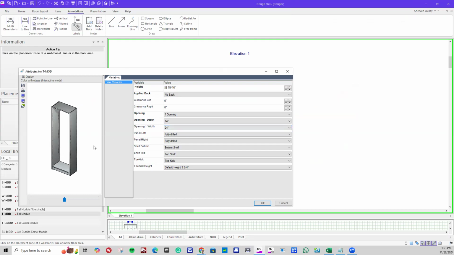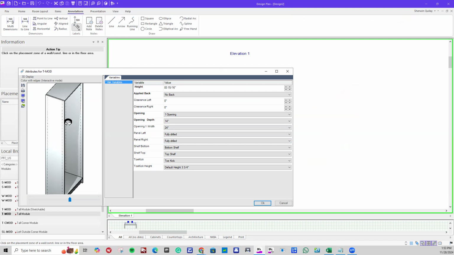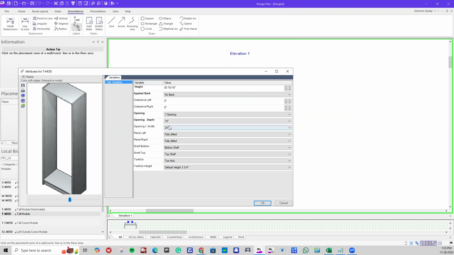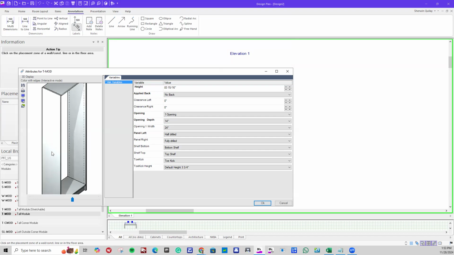Next is panel left fully drilled and panel right fully drilled. That means I've got bored holes on the inside and outside of the vertical panels or gables. If I select the drop down for panel on the left, the next one is half drilled. If it's half drilled, it means that I've got bored holes on the inside, but I've got a clean face on the outside. This is great for end panels. If the client needs to see it, again, this would be a great way.